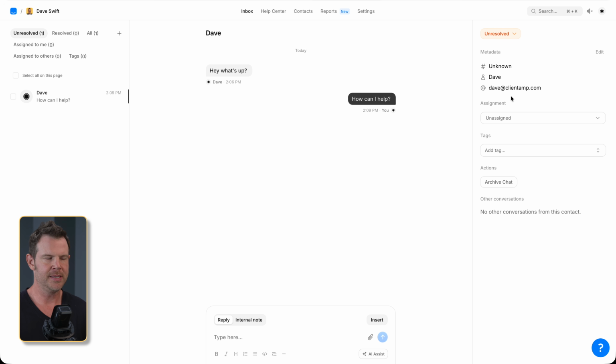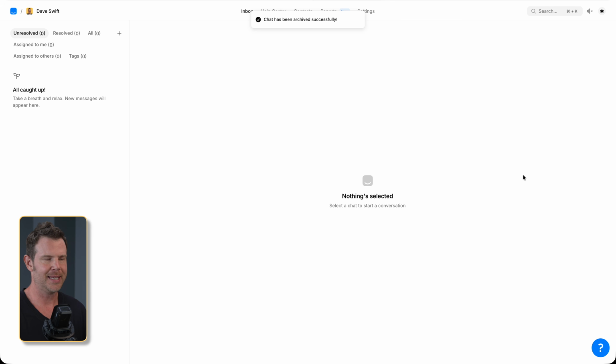Their name, as well as the email address. You can assign it to a particular agent if you want to. The nice thing about HelpLoom is you don't have a limit on the number of agents. You get unlimited people that can work on your account. So that's quite cool. Then we can tag things here to keep things organized or archive the chat if it's all done. In fact, I am done, so let's get it out of the way.